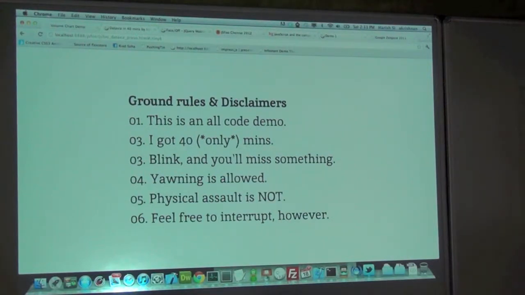And that also means yawning is allowed. All of us can do that, but any sort of physical abuse, assault, throwing chappals is not allowed, right? Because it's on video and I don't want this to go viral. And feel free to interrupt me, however, even though that would have a bearing on where I will end up with this talk. Right, so that is the intro madness.